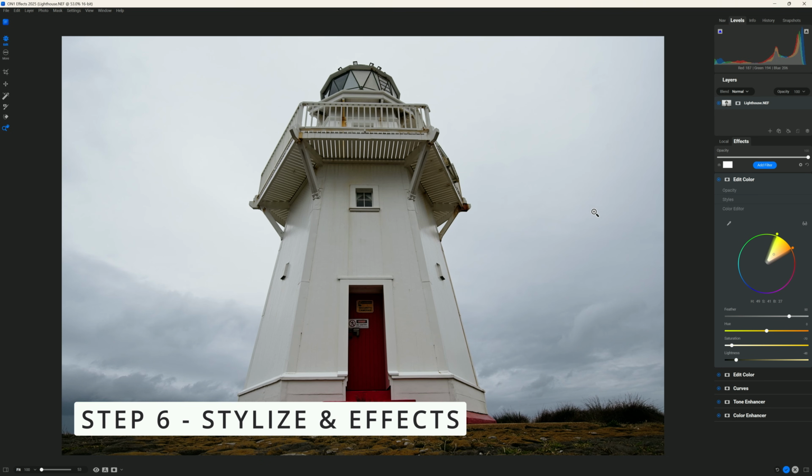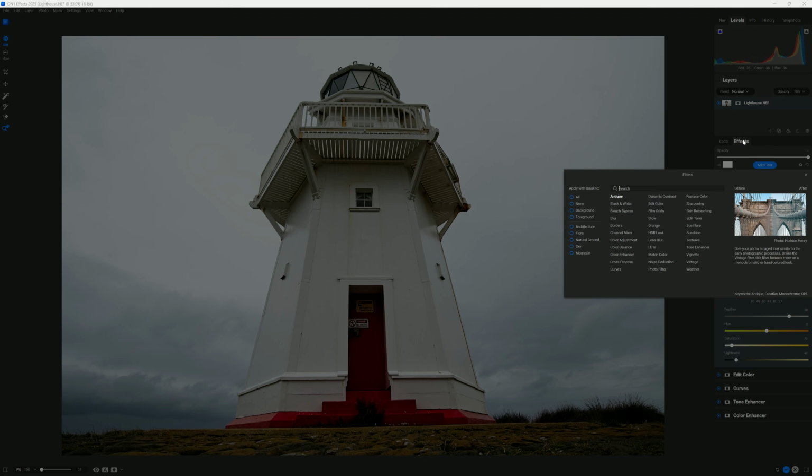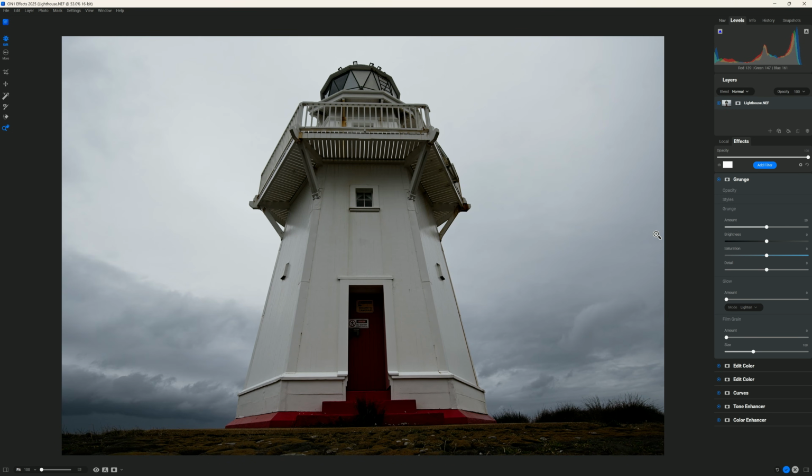So the next thing we're going to do, having got the color the way I want it to be, is we're going to start adding visual effects. Now this is where Effects sings, naturally, given the name. And the first thing I'm going to do is go to grunge. Now there's loads of different effects to play with. So my recommendation is that you follow the steps that I've given you up until this point. And at this point, we can get creative.